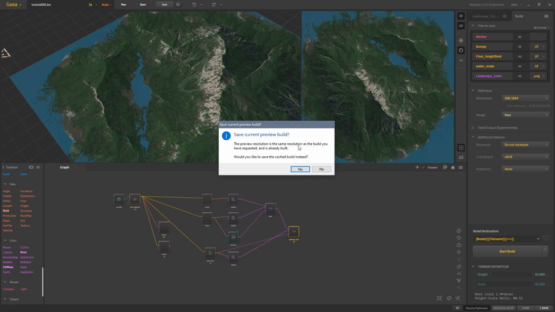So preview resolution is the same as a build. It's already built. Would you like to save the cache build instead? If you want to, yes. There are times when you don't want to, when you want it to rebuild that cache. And this time I want to say no. I want it to rebuild everything from scratch. But when you're doing your look iteration, especially changing things like your masks, and you have one node that gets updated and nothing else has, this is a lifesaver.